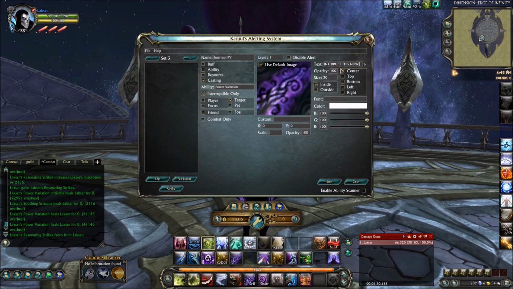So that is what it's going to display when somebody starts casting Power Variation. Now in PvP, if somebody starts casting Power Variation, typically they're probably using it to heal themselves, so you could actually even use this Kaylert in PvP.